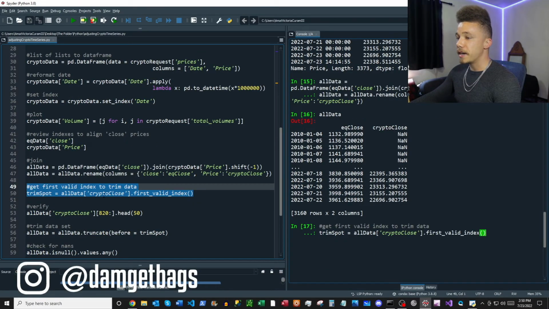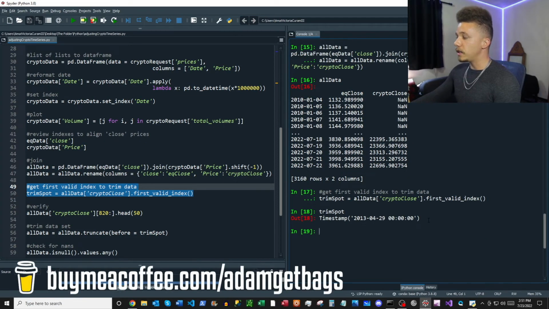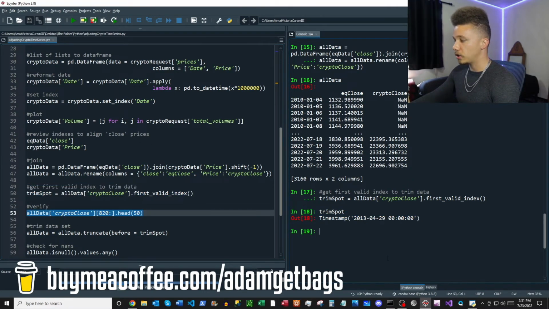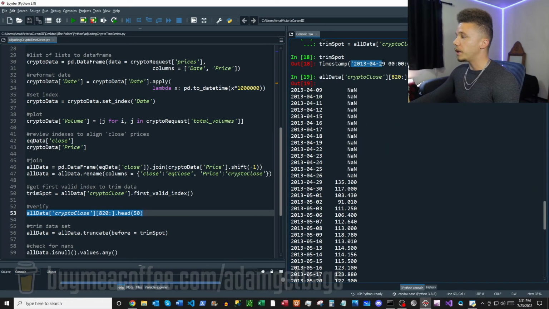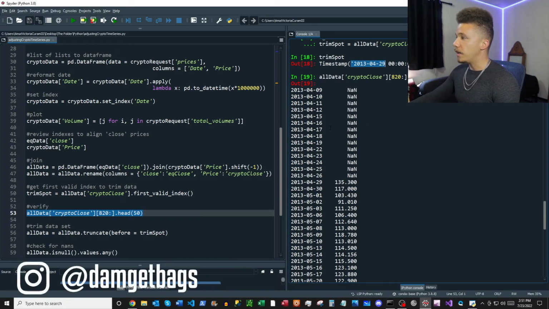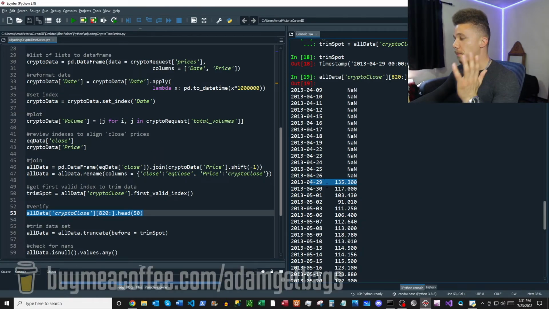All right, and then this next block here, what we want to do is go through this crypto close column and find the first row that's not a NaN so that we can trim our data frame. And then what we can see here is it gives us a timestamp. So we're going to want to investigate how we're going to trim that. So I have this code here that lets us just verify that. So what we got back was April 29th, and then we went and investigated the data here, and we can see that April 29th is where our first value starts. So we want to trim everything above that out.